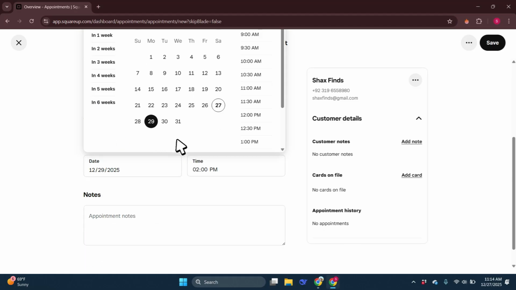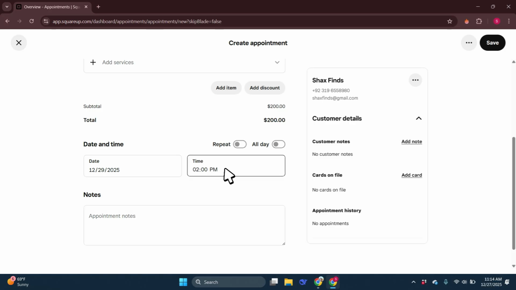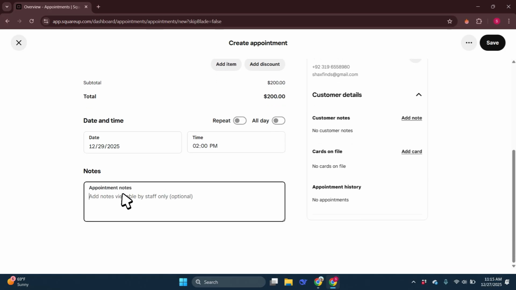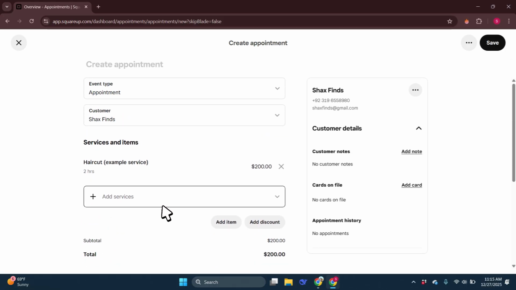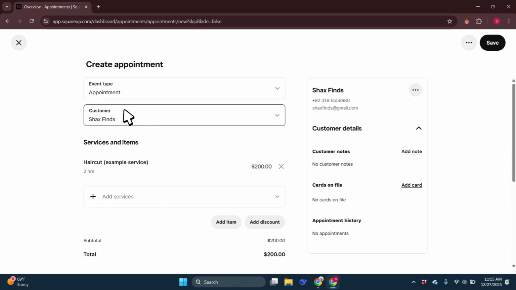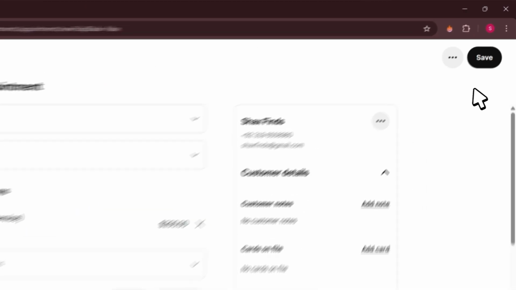You also have the option to enable repeat or all-day toggles if needed. Additionally, you can add notes about the appointment, such as special instructions or client preferences. This section is optional but can be useful for personalized service. Once all the details are finalized, click Save in the top right corner.